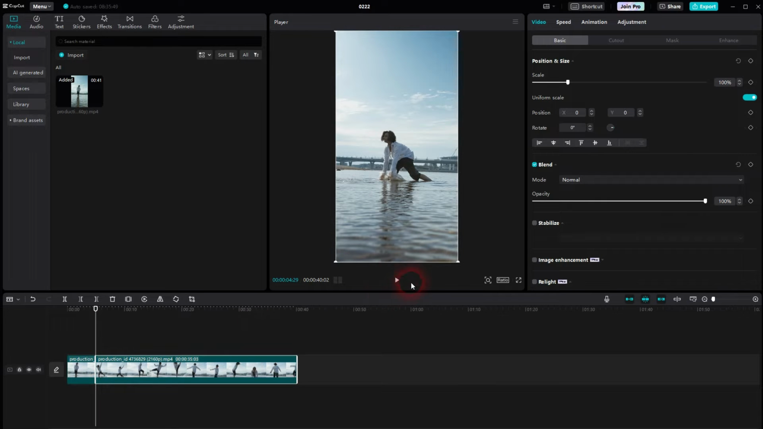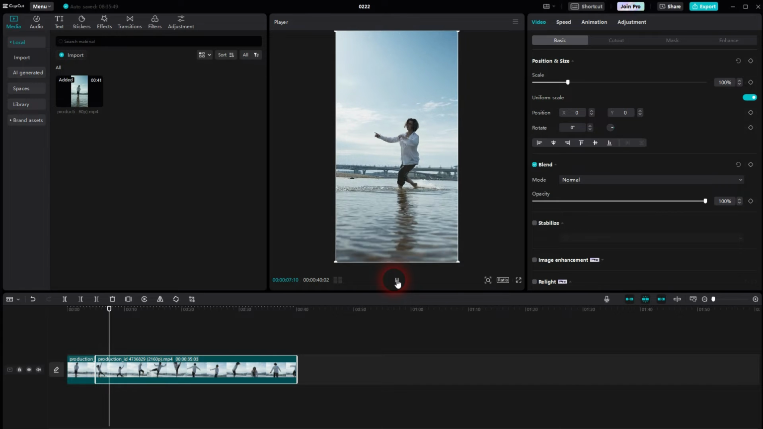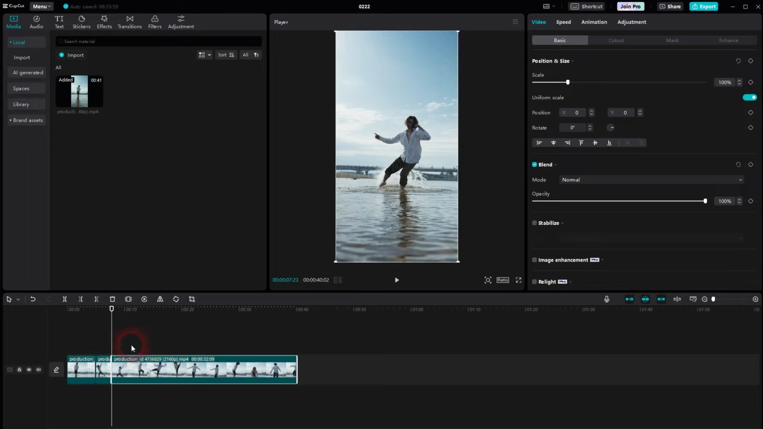Use B for the split tool. And here we want to end it. Let's say at this position I cut it again. And I switch back to the select tool A. You can also find these tools right here.